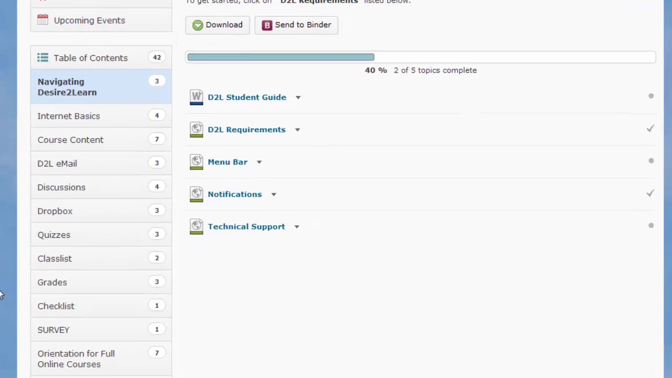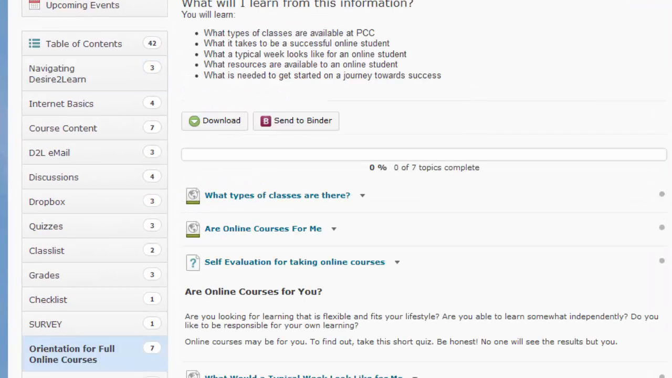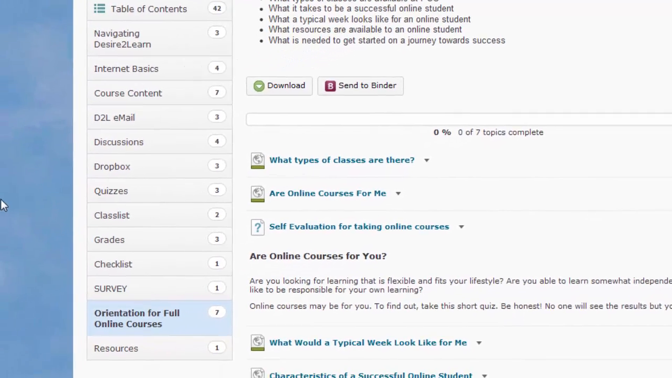There is also an orientation for the student that is doing full online courses. You can access that by clicking on Orientation for Full Online Courses. This will include a lot of useful information on being an online student and a self-evaluation you can take to find out if online courses are right for you.